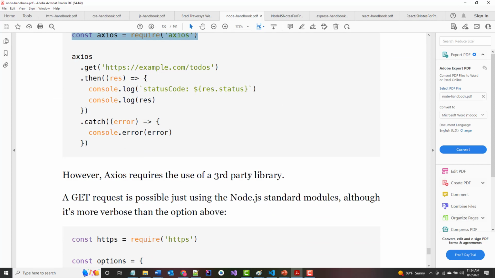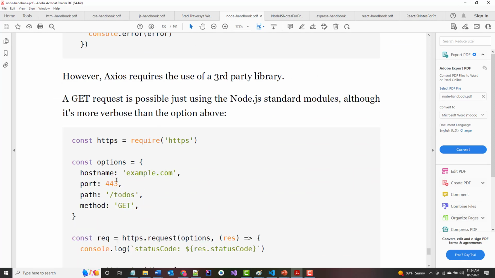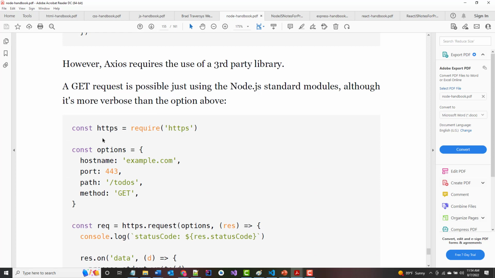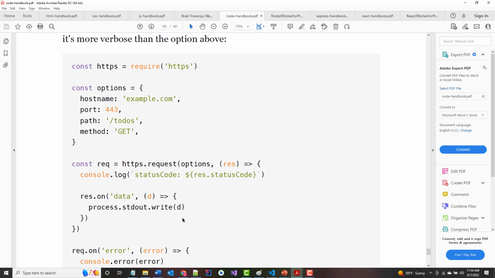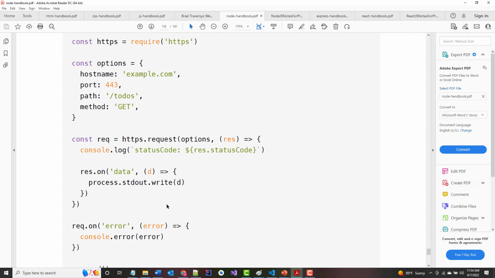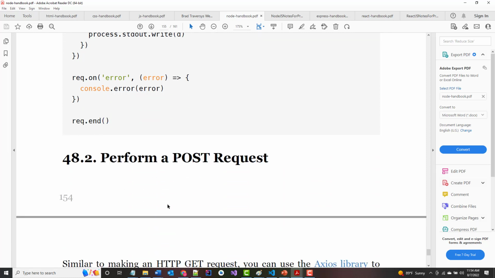Axios requires the use of a third-party library. All right, what does that mean? Again, it's in the Node Package Manager. A GET request is possible just using the standard modules, although it's more verbose. You can see the information that you've got to give it. There's nothing wrong with doing this. It's more code. Probably it's going to end up taking more time.